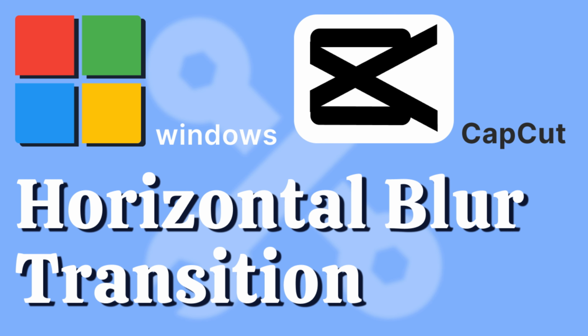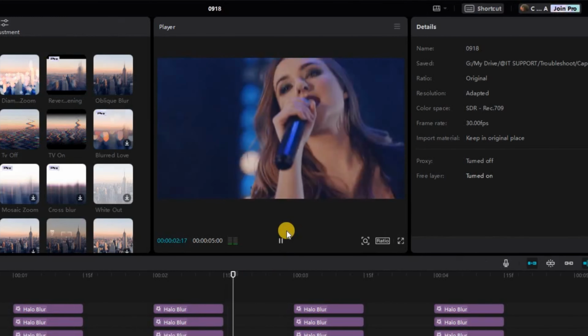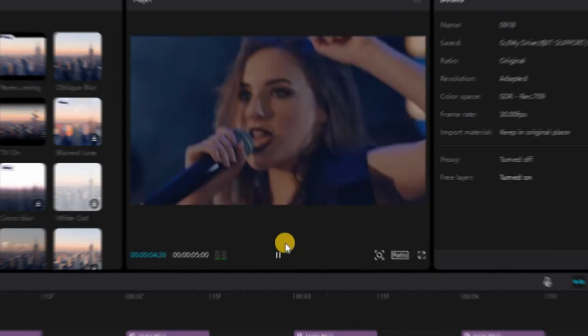If you're always on the lookout for unique video editing techniques, then you're in the right place. This video will walk you through how to create a horizontal blur transition using Capcut on your desktop. So, let's dive right in.